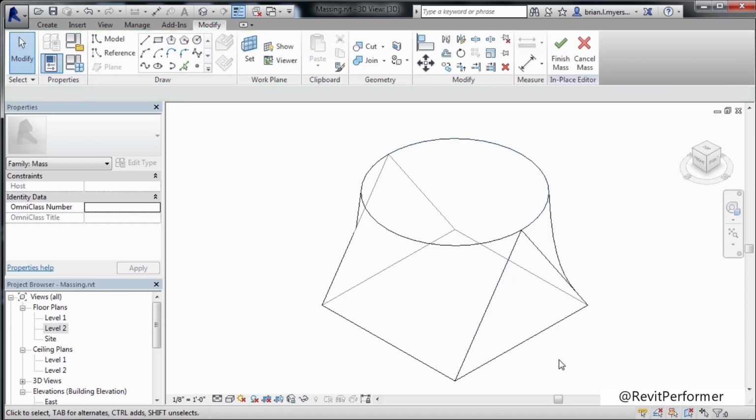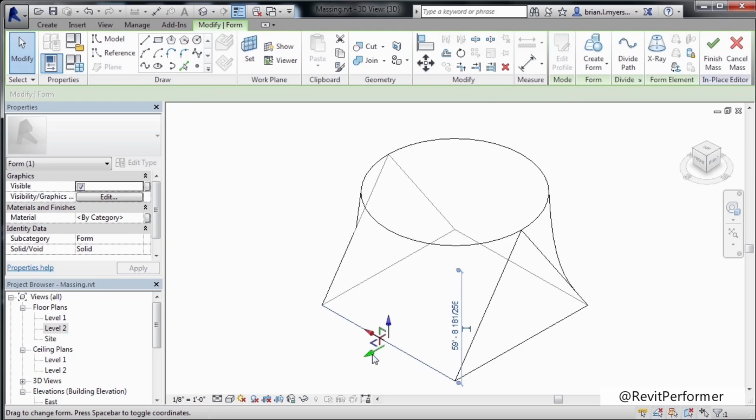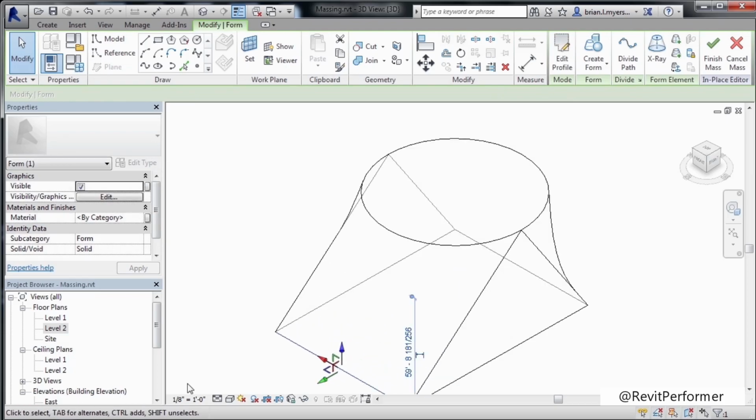But there are other kinds of changes that we can make as well. If we would highlight over one of the individual lines, we can then click on one of the arrows, pull it out. Notice how we no longer have a square shape. We're just pulling this shape out.